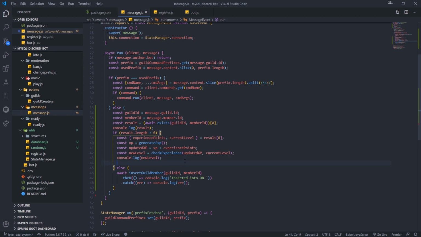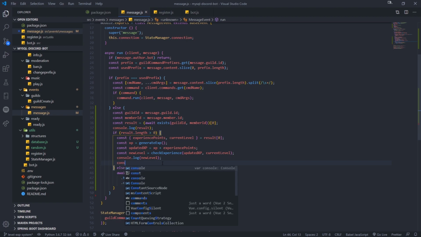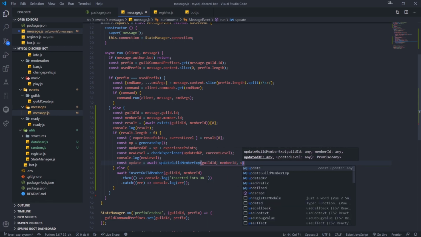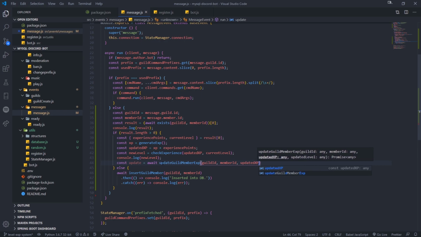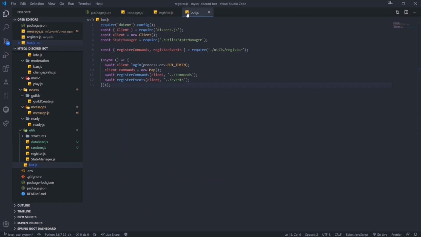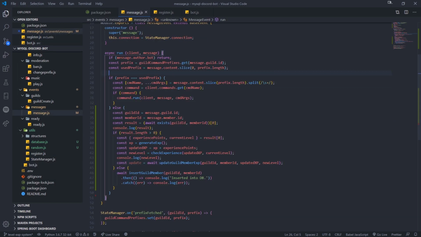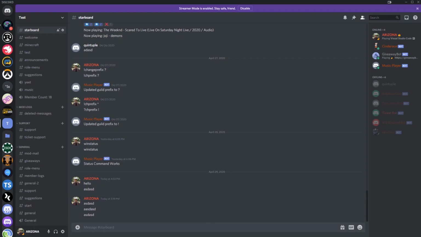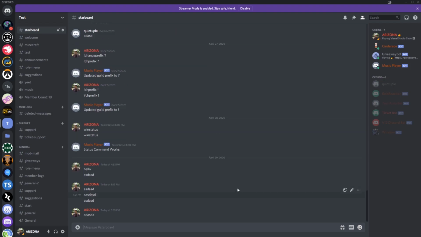And now, right underneath our console log, we're going to do const update equals await. We're going to call this function, pass in the guild ID, pass in member ID, pass in updated XP, and then pass in new level. Okay, so now I can finally show you guys how everything works. So let's go back here. Let's wait for our bot to log in. So now let's go ahead and type some stuff.